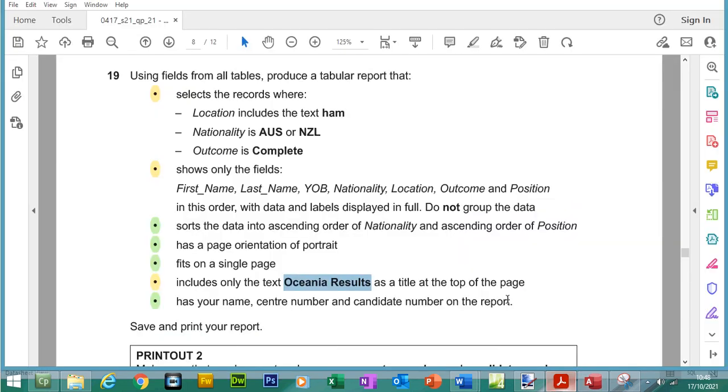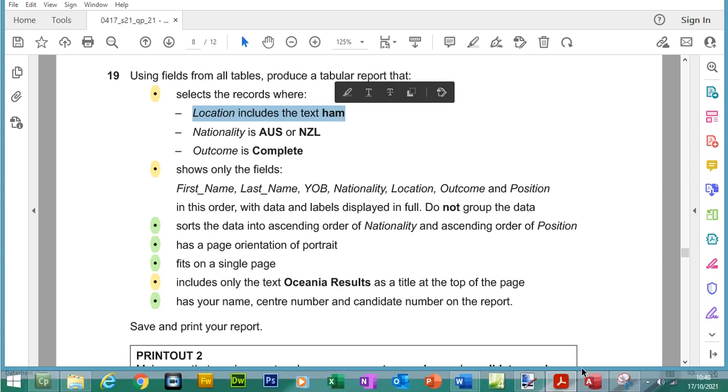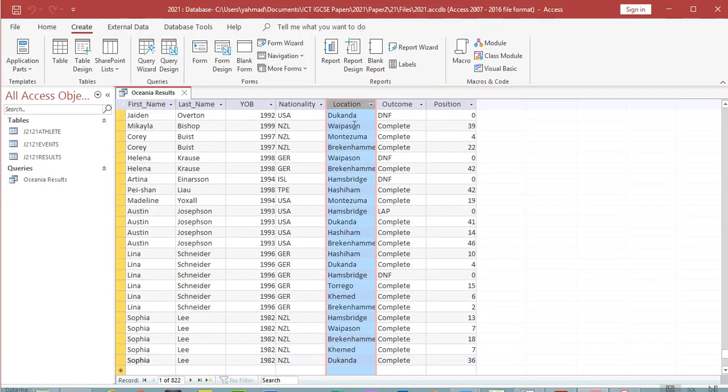So the next thing we need to do is to search or filter the results. So the location is going to include the text ham. So this is the location. So ham could be at the end, as you can see here. It may be at the start, or it may be in the middle somewhere here, for example.